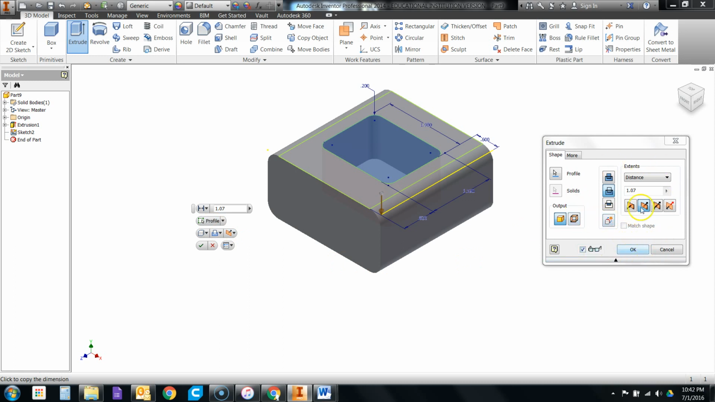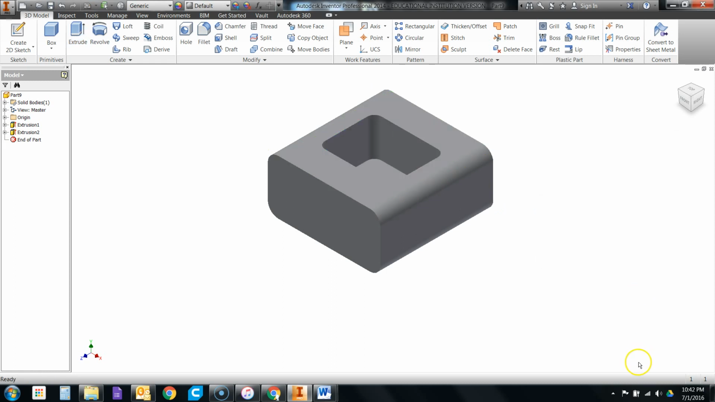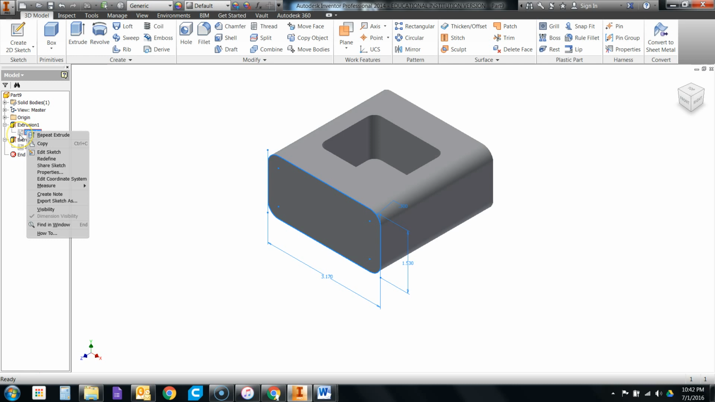Alright, I have my dimensions, everything looks good, it's all extruded. I select OK. And you'll notice that over in my browser, Extrusion 1 has consumed Sketch 1, and Extrusion 2 has consumed Sketch 2. Well, let's take Sketch 1, and let's treat it like we do our siblings, hopefully better than some of you do, and we'll share what we've consumed with them.